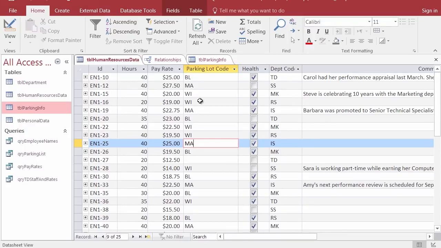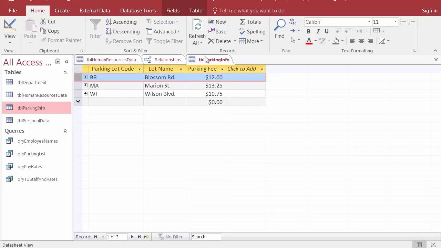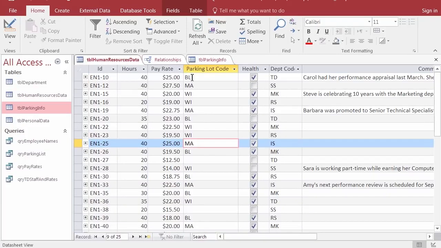If you'd like to try that out for yourself, feel free to go to that parking info table, change the BL to BR, and then tell it to finish saving that, either by clicking the next record or clicking the little pencil, and you'll discover so far it has no complaints. But in my human resources data table, I now have a whole bunch of orphan records here, BLs that have no parent BL because it's been changed to BR.